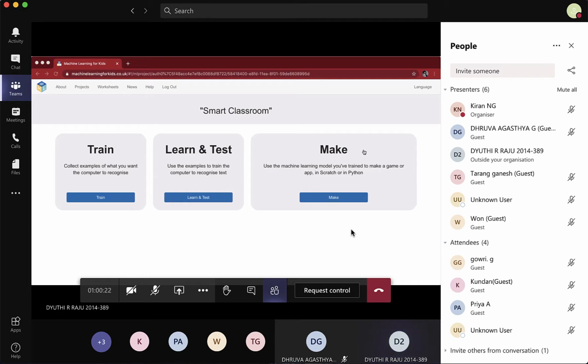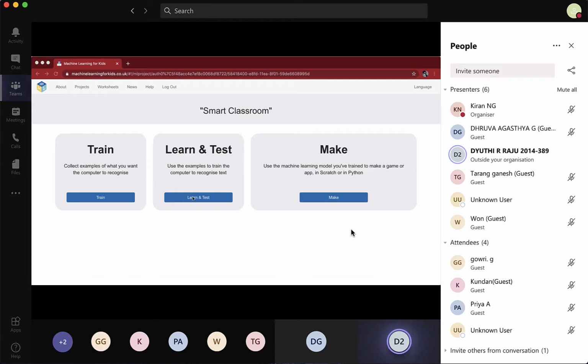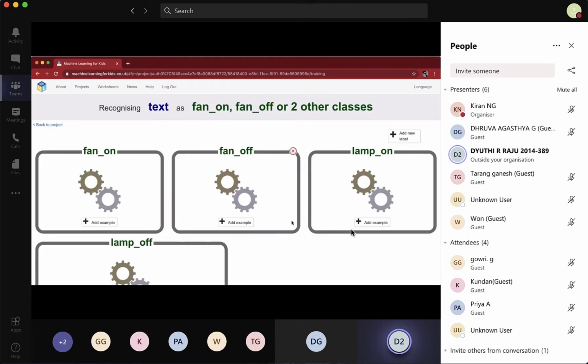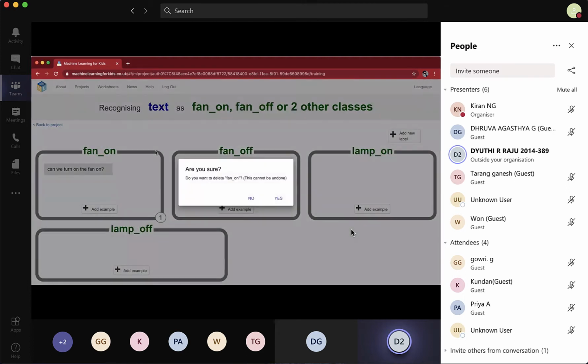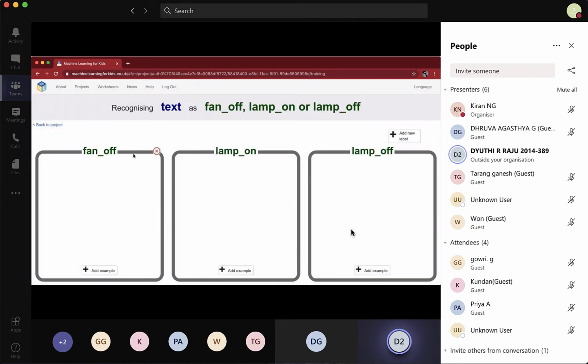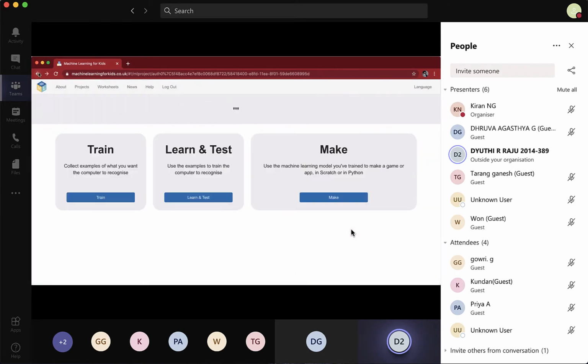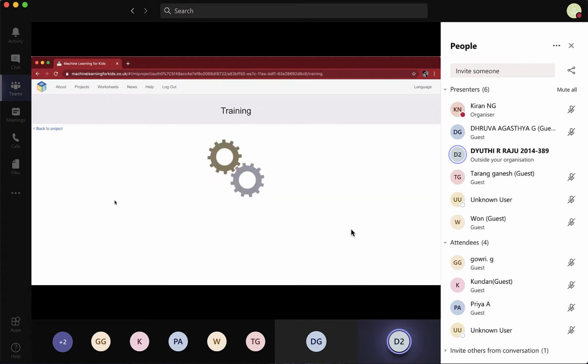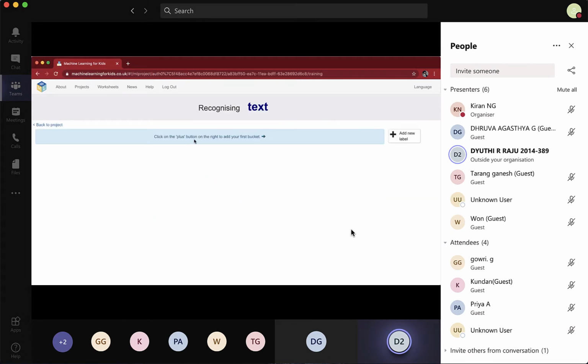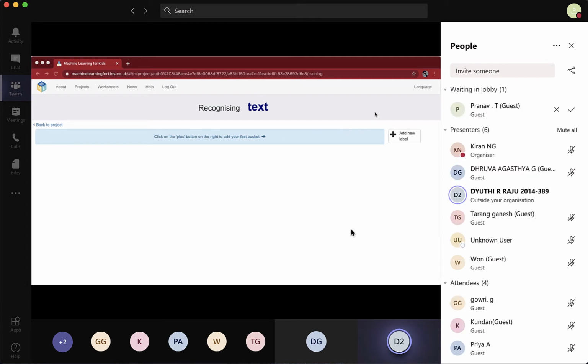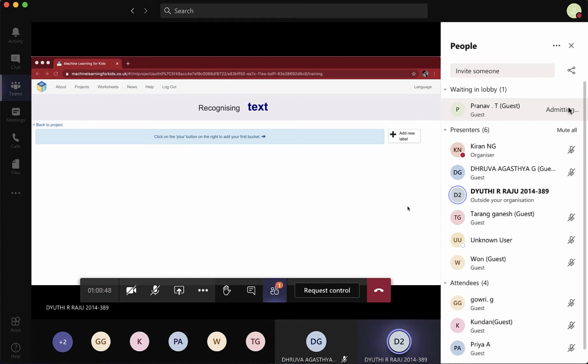Okay. So you get these three options. I'm going to choose train. As soon as you choose train, you get this page, and you have to click on add new label.